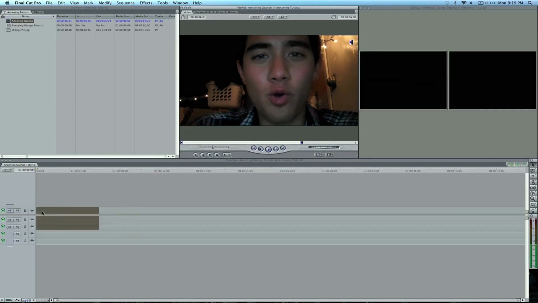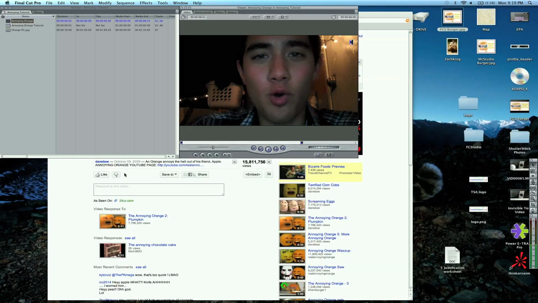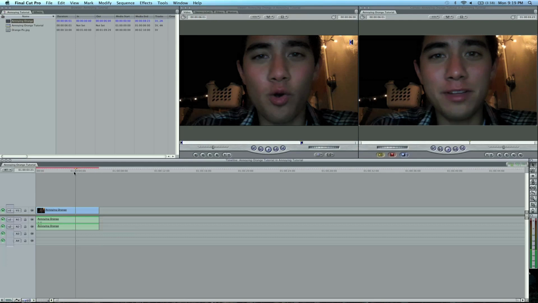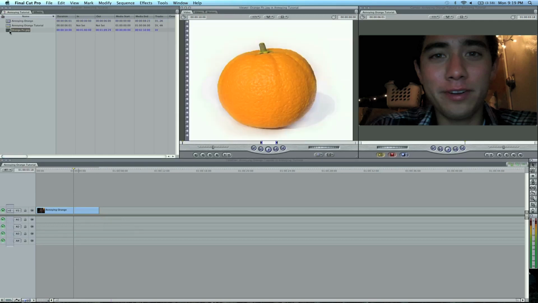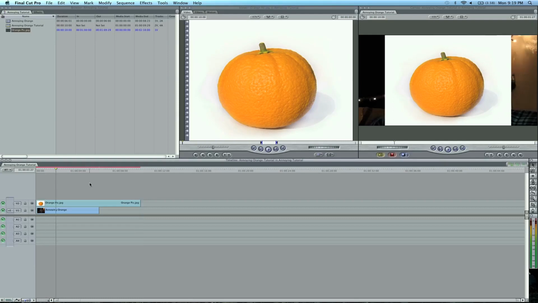I'm going to drag this on the bottom layer here in Final Cut, and I'm going to match these settings, of course. Let's have it go here, and it wants the audio to be rendered. Actually, I'm just going to delete it for this because I don't need it. And I also have a picture of an orange, and I'm going to drag this on top of my footage, and I'm just going to crop it accordingly.